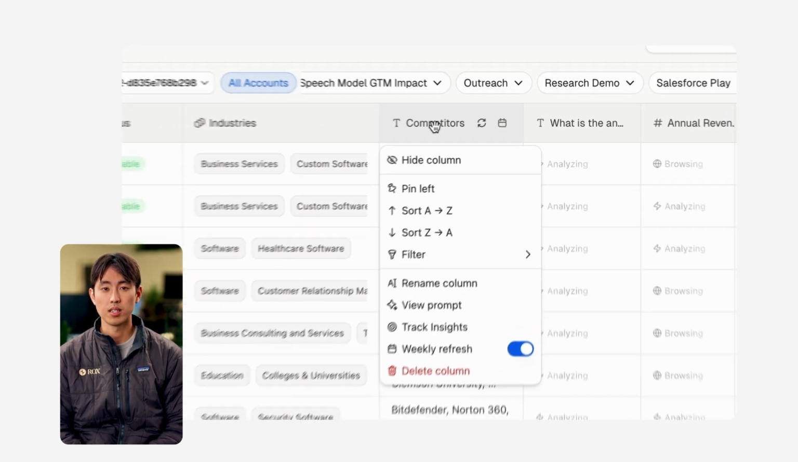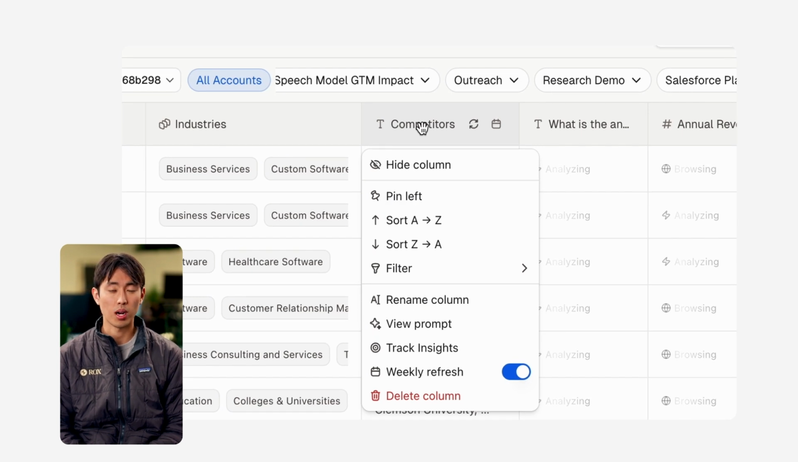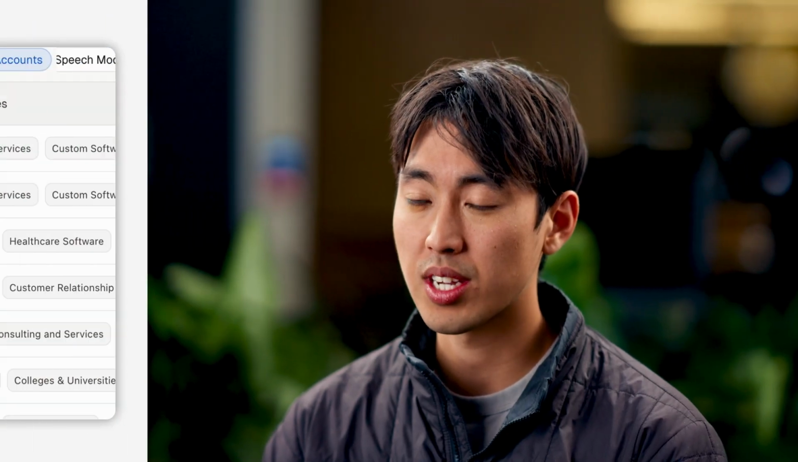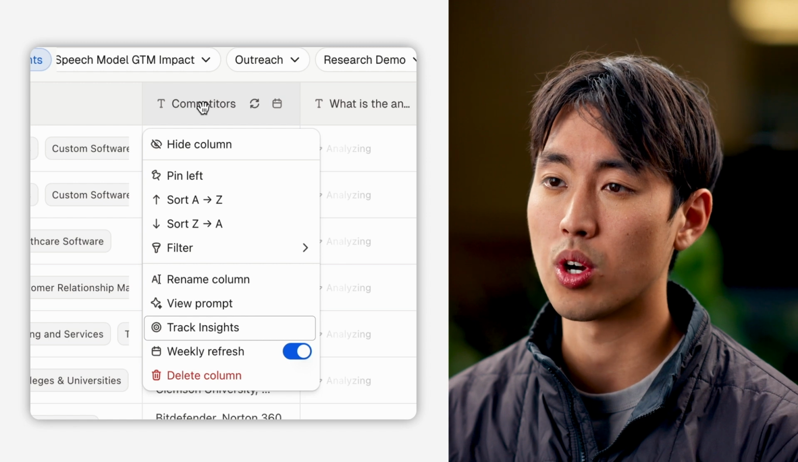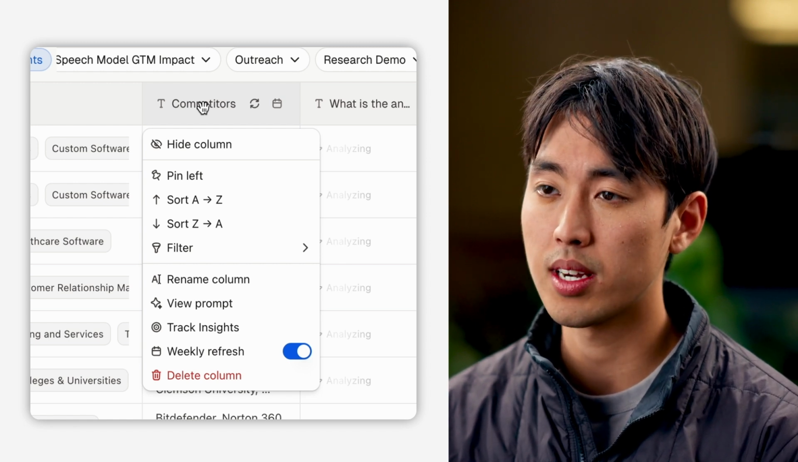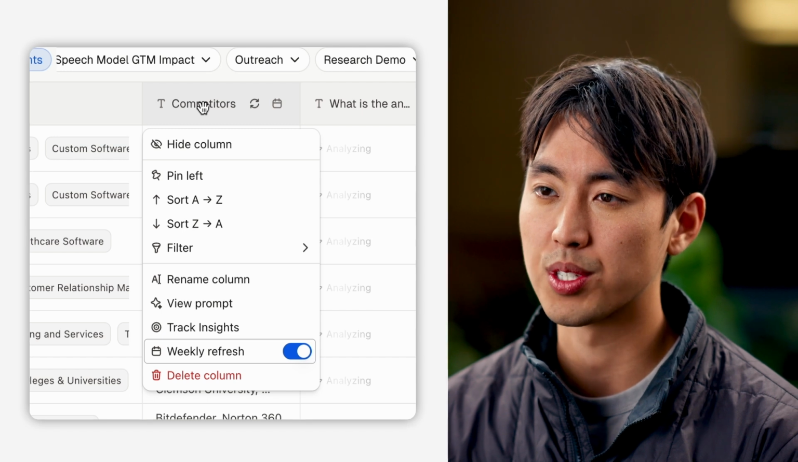To edit a column, click its header. You can view the prompt, track changes, edit the title, sort, hide, or delete the column. To reorder columns, just drag them where you want them. If you track changes, you'll receive insights that will show up in your homepage. If you want the data to refresh but don't want to be notified, you can also just enable weekly refresh.